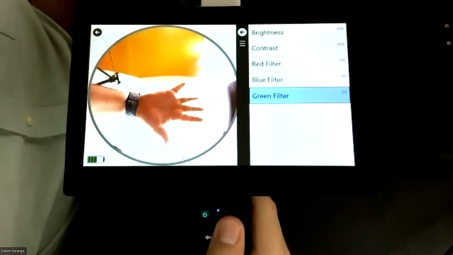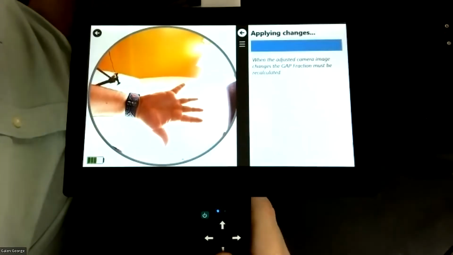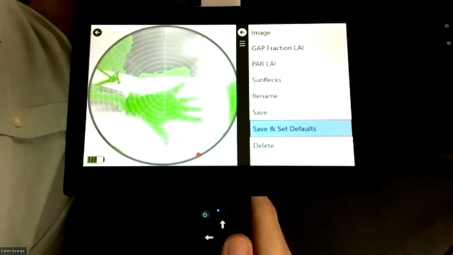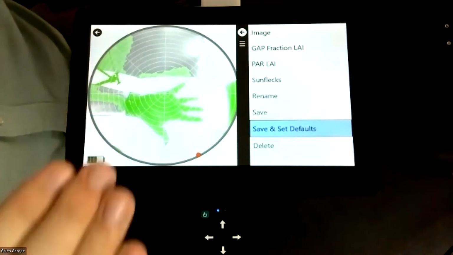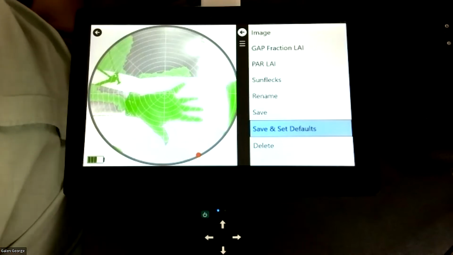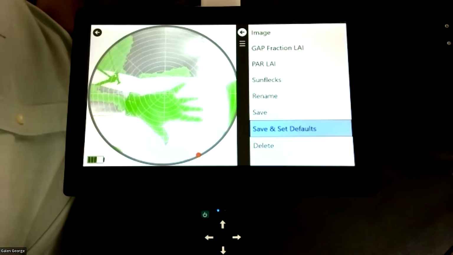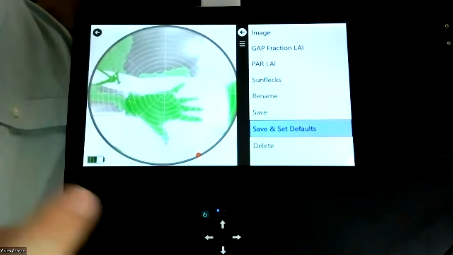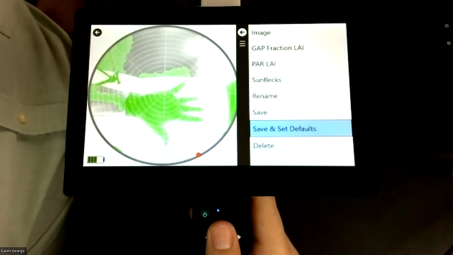If I wanted to establish for a certain day that I'm acquiring images that these will be my defaults, I would go back with the left arrow, and I would go down to save and set defaults. What this is going to do is save whatever I did to this image. It's also going to save it so that any future image that I acquire is going to use those values, those filters that I put in the image. Those are going to be my new defaults. So that helps with consistency.